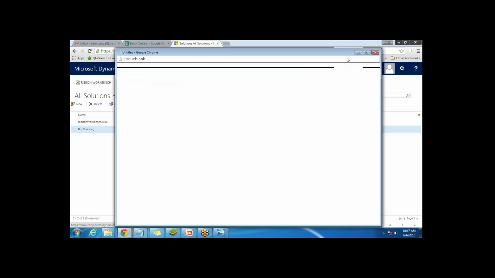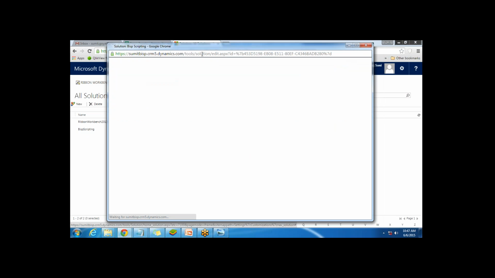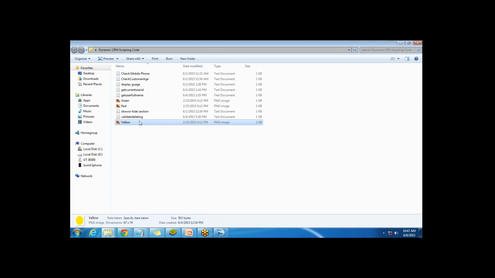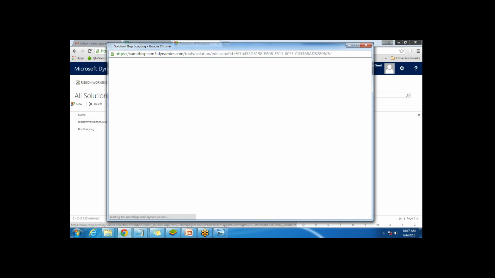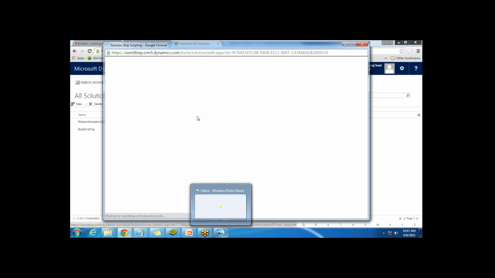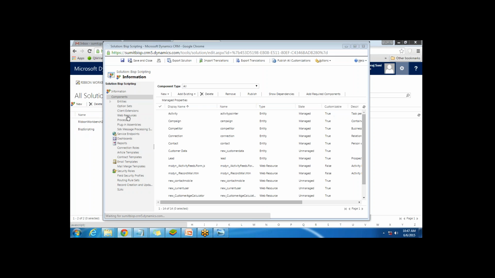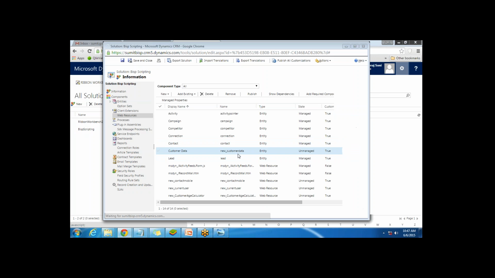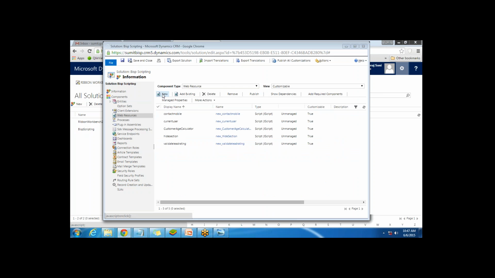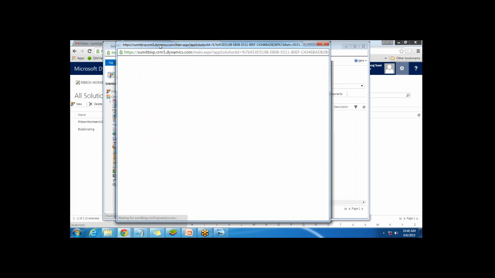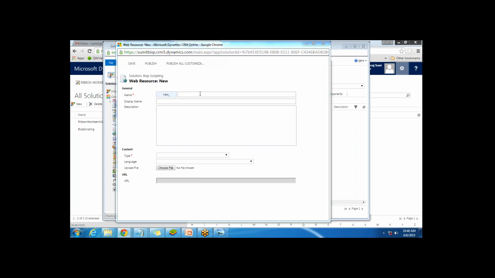I click on this solution, and in this solution, first I'm going to add three web resources which will contain these three images: red, green, and yellow. I click on web resources, and I'm going to add these three resources. So I click on new, and then I give a name here, red, and upload that file.